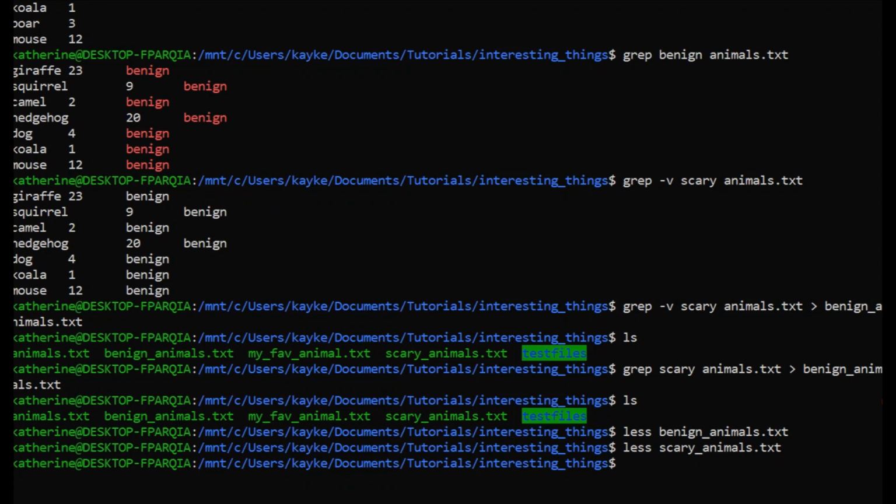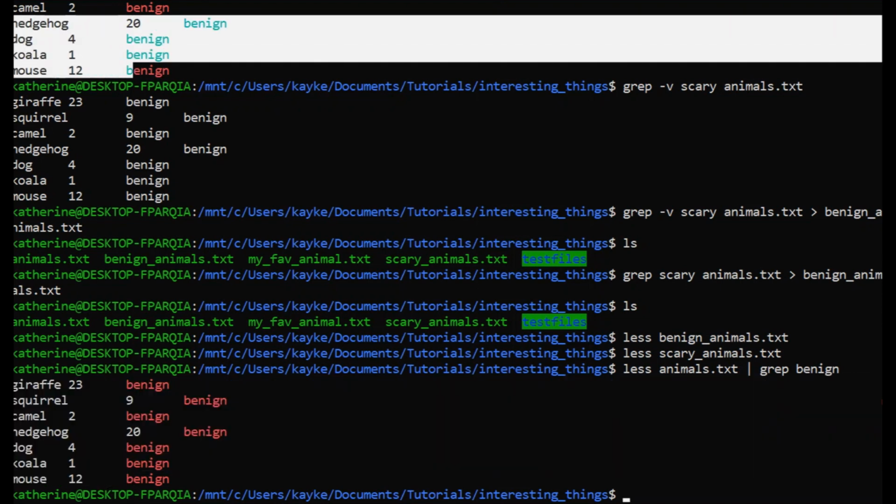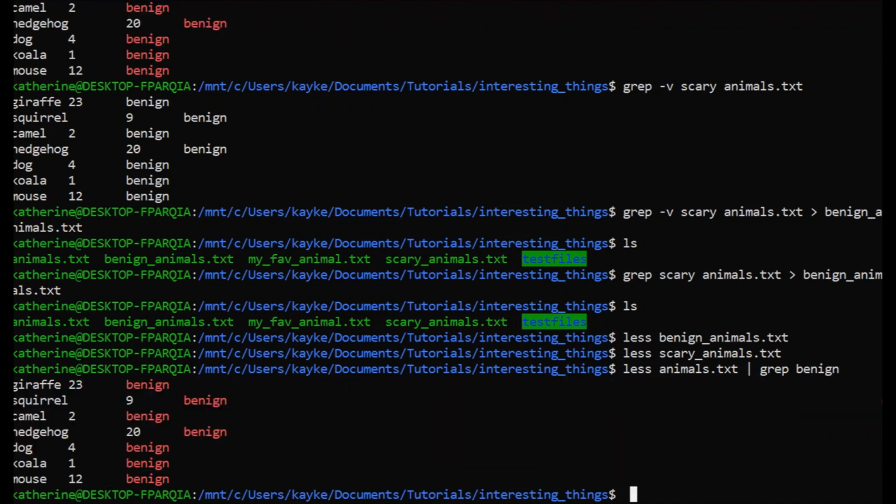Let's say we want to view animals.txt, and then we want to select only benign animals, and then we want to view only the first three animals. To do this, let's try less animals.txt, and then the pipe, so pipe the output into the command grep benign. First of all, let's see what this does. We see that it's the same as what we did before with grep benign animals.txt. Let's add one more pipe to this command to take only the first three animals. So use the pipe and then head -3.